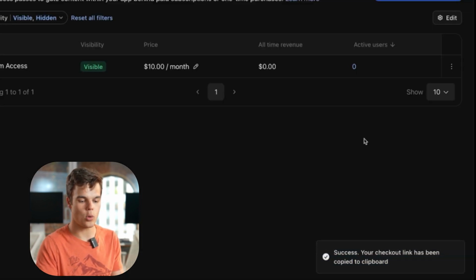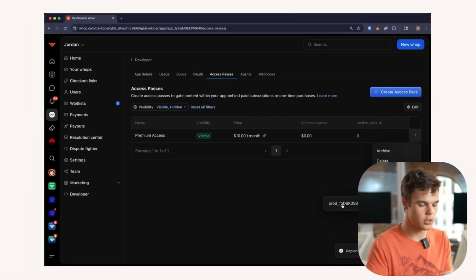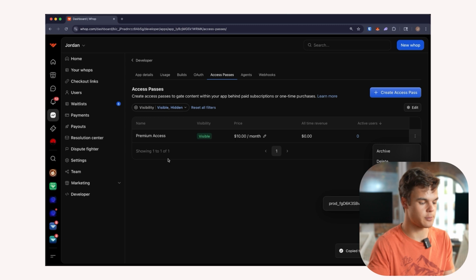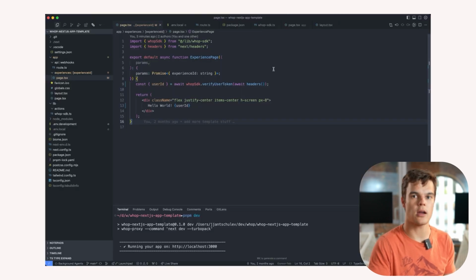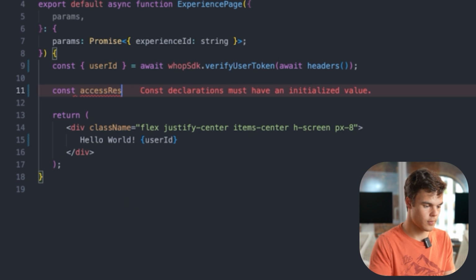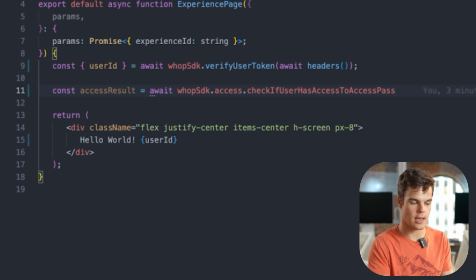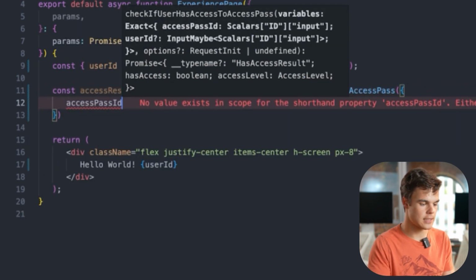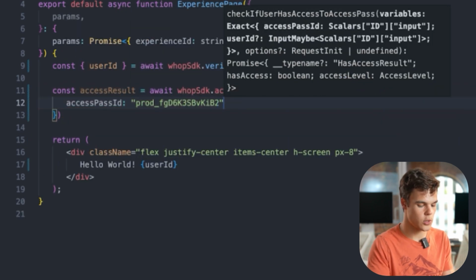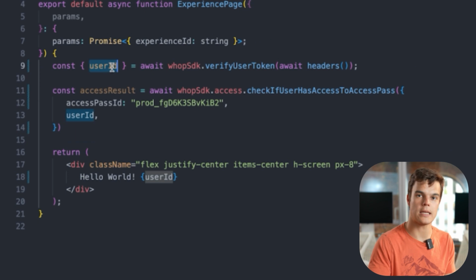Now that I'm done here, all I need to do is copy this product ID here. This prod underscore is the ID of the access pass. What I can do now is check if the current user has access to this pass. To do this, I can use the Whop SDK access check if user has access to access pass function. This function needs an access pass ID, which is the thing that we just copied, and it also needs to know the user ID that we're checking for. In this case, we can just use the user ID that's making the request.